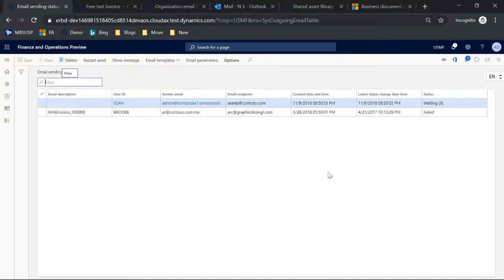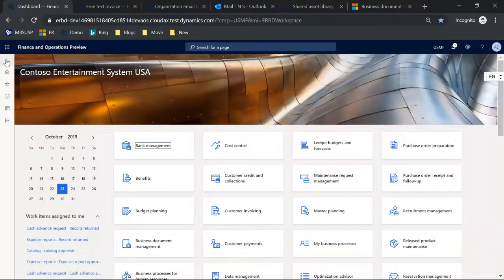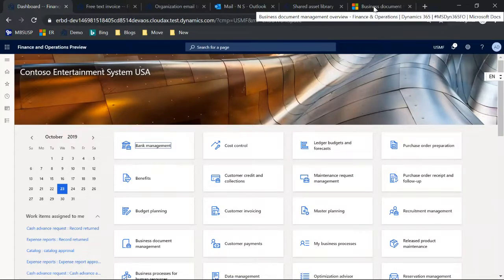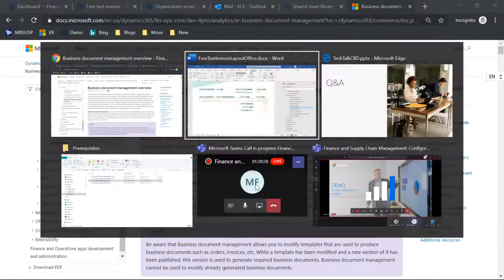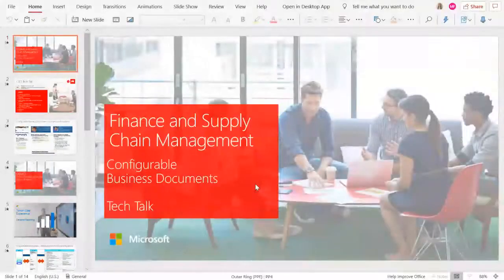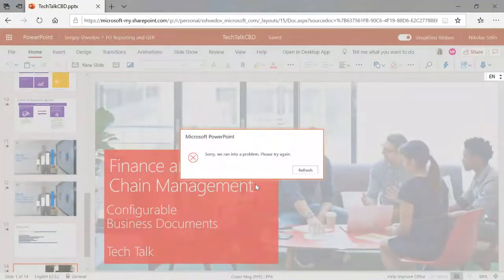Okay, let's continue with our questions. So what else we have? I don't see the documentation. Do I have to be part of it? No, all of this is on docs.microsoft.com, right? So yes, I think we'll share the deck, right? But actually just go here to docs and search business document management, right? So it would be there, right?